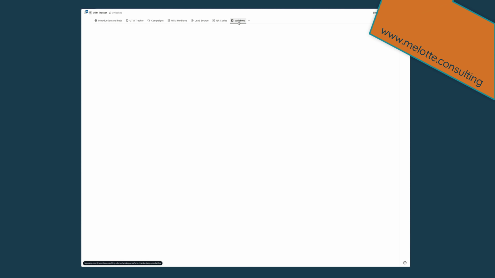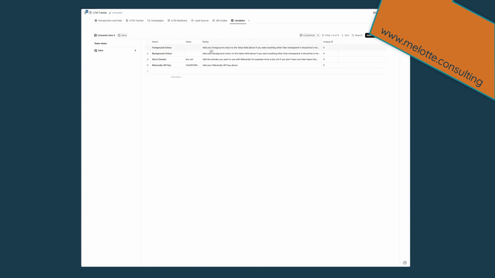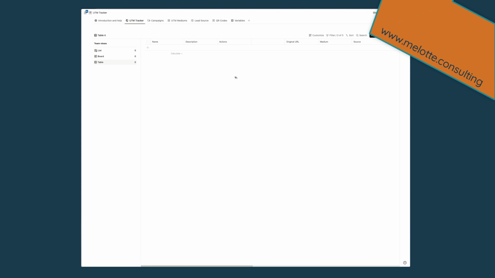5. Variables, an important section where you can configure settings, including foreground and background colors for QR codes. The short domain you're using with Rebrandly defaults to Rebrandly's domain if left blank. Your Rebrandly API key, which is essential for using their service.